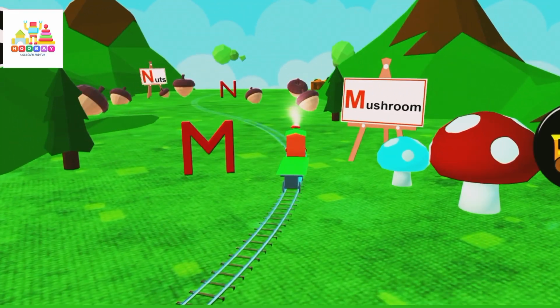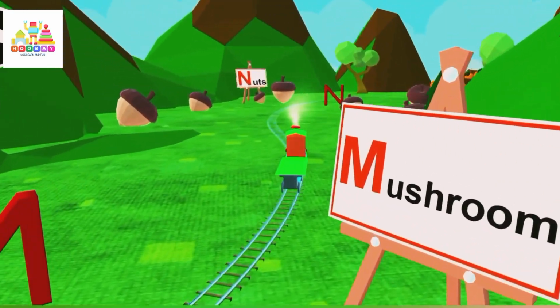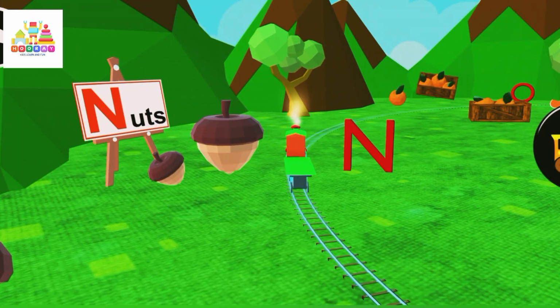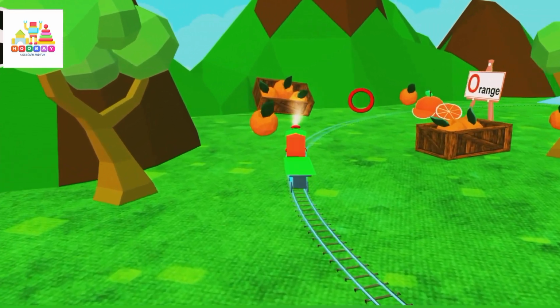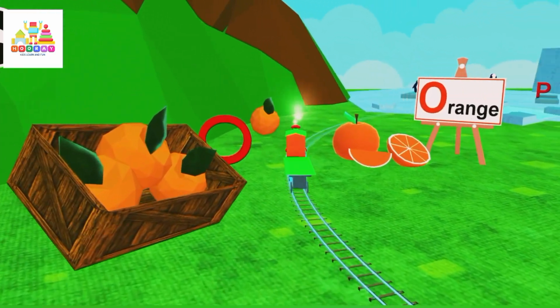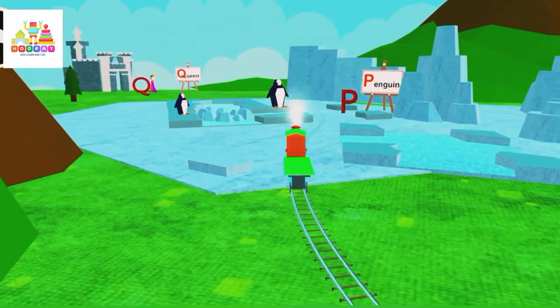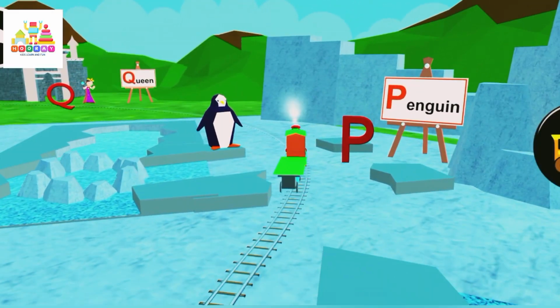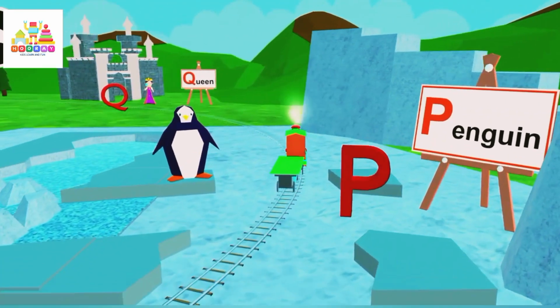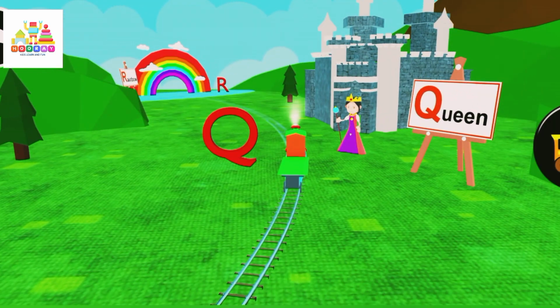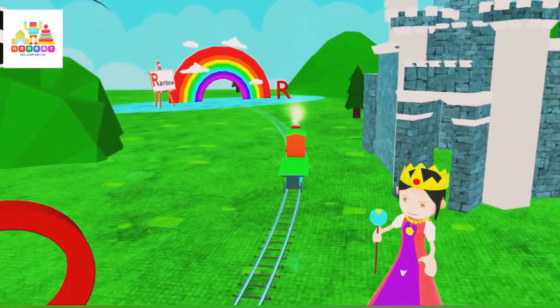M. M is for mushroom. N. N is for nuts. O. O is for orange. P. P is for penguin. Q. Q is for queen.